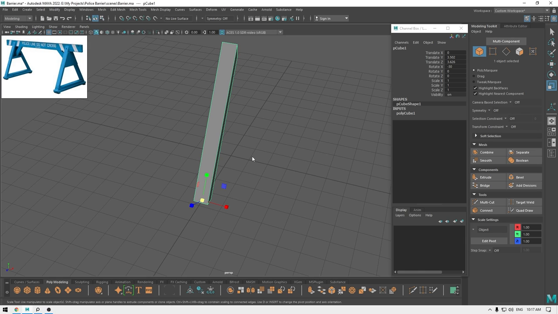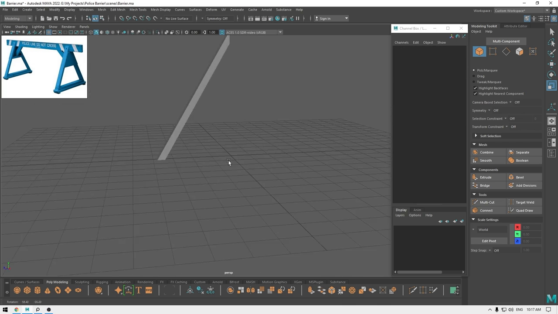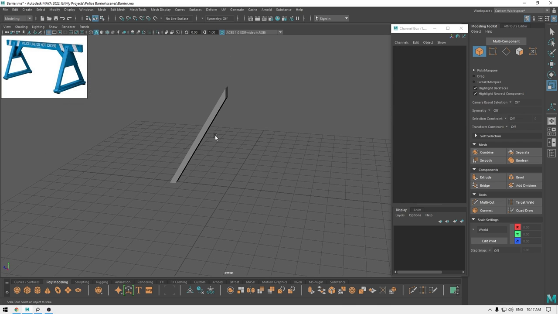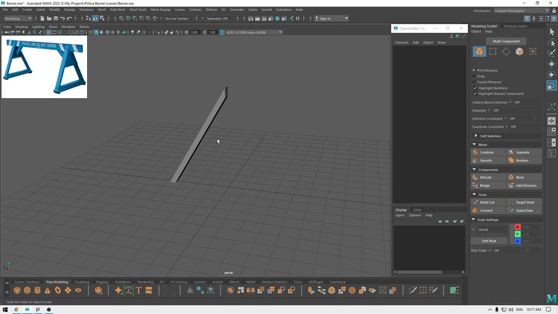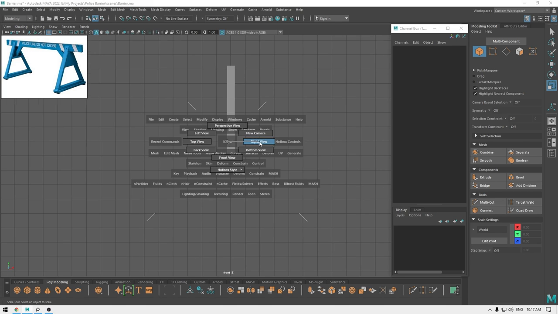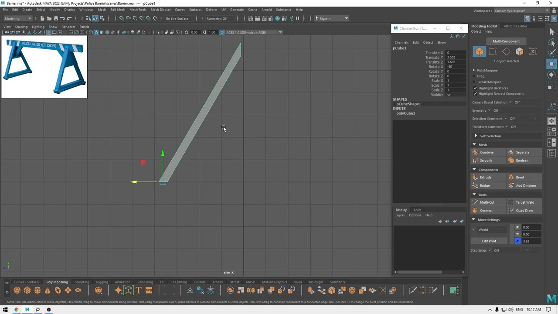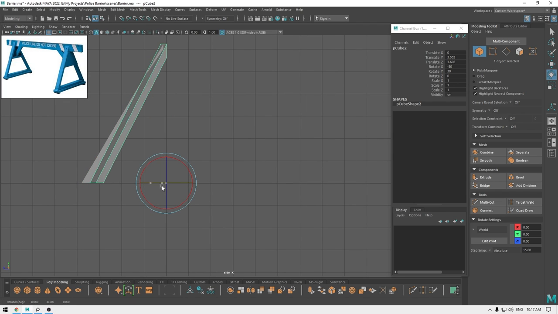Let's scale it in the x-axis like this. Now again go to right view and select it, then change the pivot to the center of this grid. So press T to enter the pivot mode and press X to snap it to grid like this. Now press Ctrl D to create a duplicate and rotate it like this.